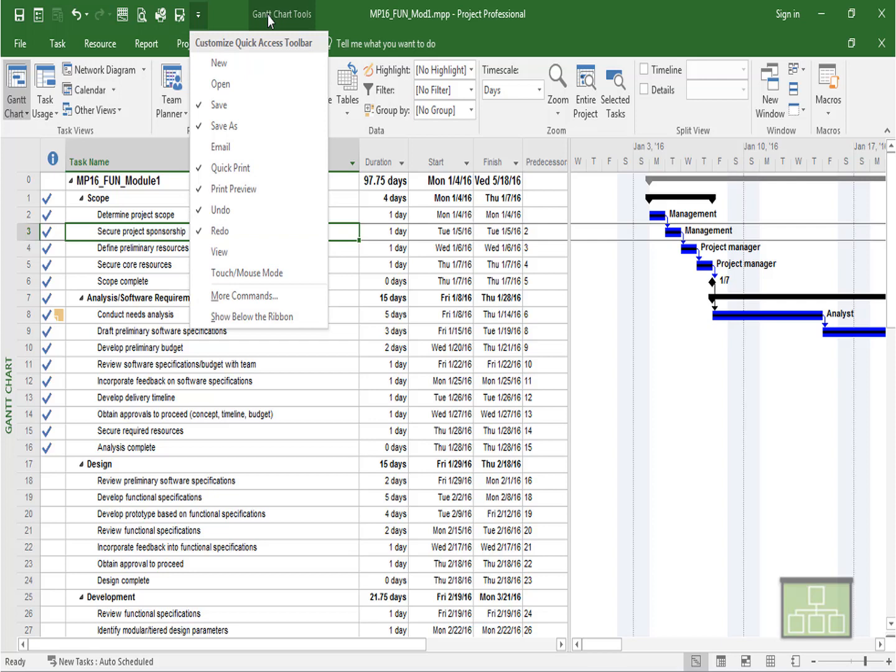And when we get into the customization module, we'll learn about how to manage more of these commands and even share the Quick Access toolbar as well as the ribbons, and we'll do that a little bit later on.